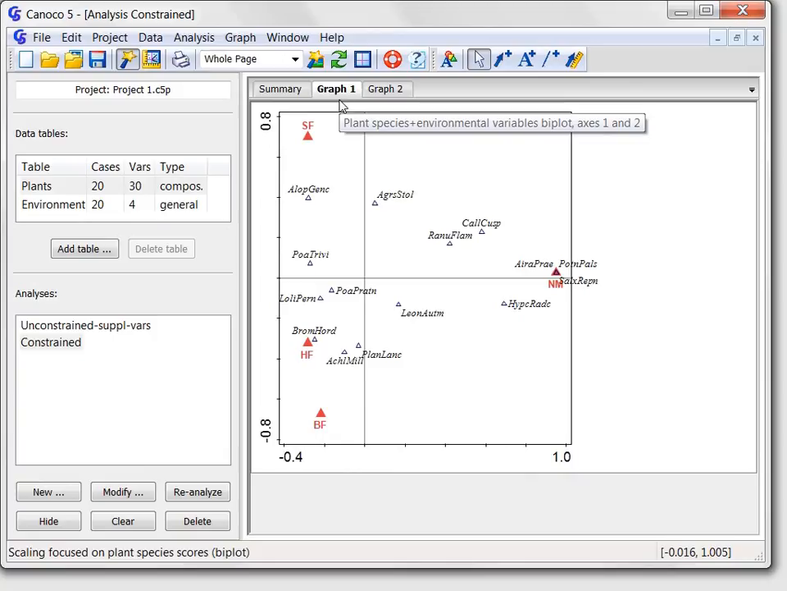In the graph 1, the four management types are shown as red triangles, and the position of displayed plant species symbols shows their affinity to the management. For example, these three species at the right side of the diagram have their symbols located at exactly the same position as the NM triangle, suggesting that these species occur only at the sites with nature protection management. Species like Achillea millefolium or Bromus hordeaceus obviously prefer the hobby farming and biodynamic farming management types.